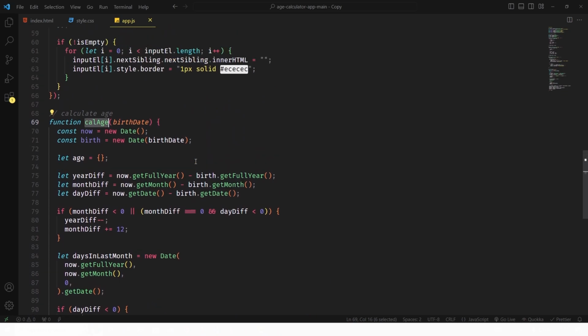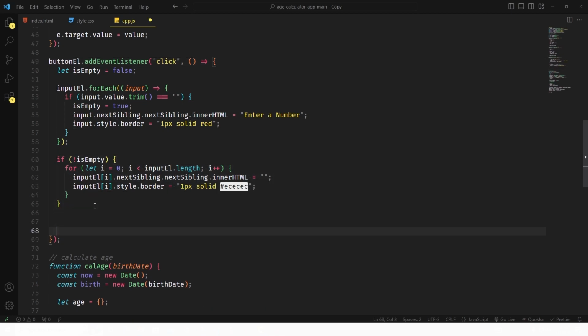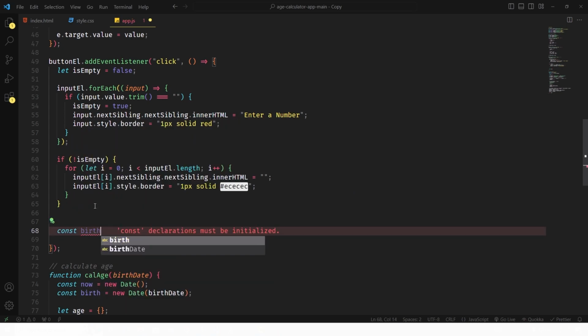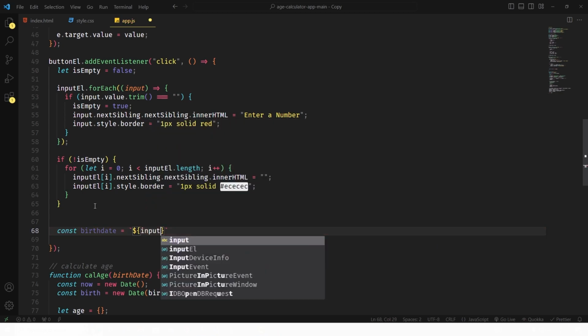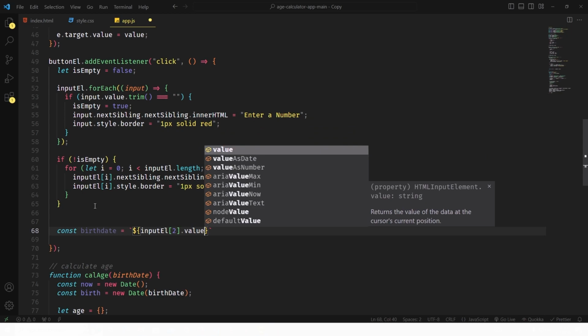We will call that function inside this one event, right? It means the user will click on that, so we need to store it inside our application, right? So after the if statement, you need to create a const birthday, and I'm going to use a little template. We need to get the values from the input elements, so I need to select the input element index-wise. 2 means the last one, dot value.